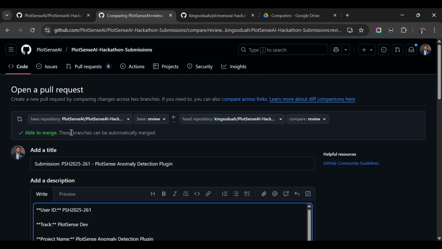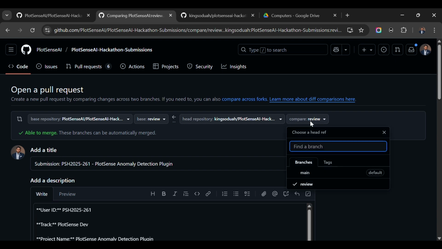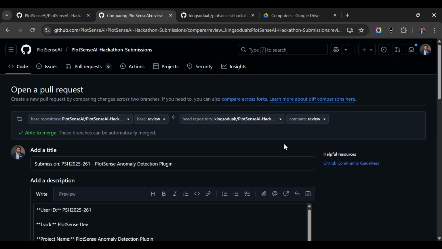All right. So also, guys, take note of this. The repository should be the PlotSenseAI GitHub slash the PlotSenseAI Hackathon submissions repository. And the base branch should be the review branch. Then the head repository should be our own forked repository. This is my name here slash the PlotSenseAI Hackathon submissions repository. The branch also should be the review branch. This review branch was what we created for best practices. You could also go with the main branch, you can switch here, but just stick with the review. See, we didn't have to change anything here.